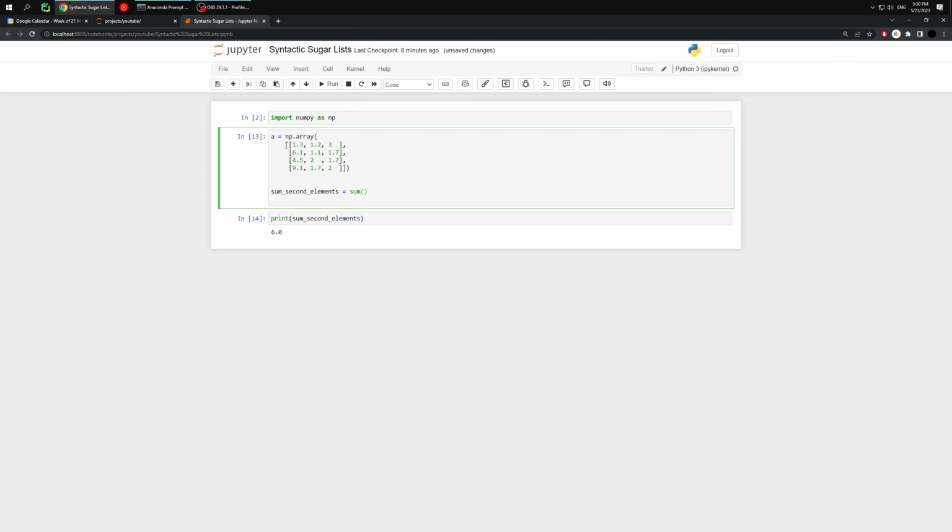So let's say we have a 2D matrix. You see that we have a few arrays in the array, and the shape of it is 4 by 3, as you can see. For example, I would like to find the sum of the second elements of this matrix, and one possible solution could be simply to do a small for loop inside of this list.